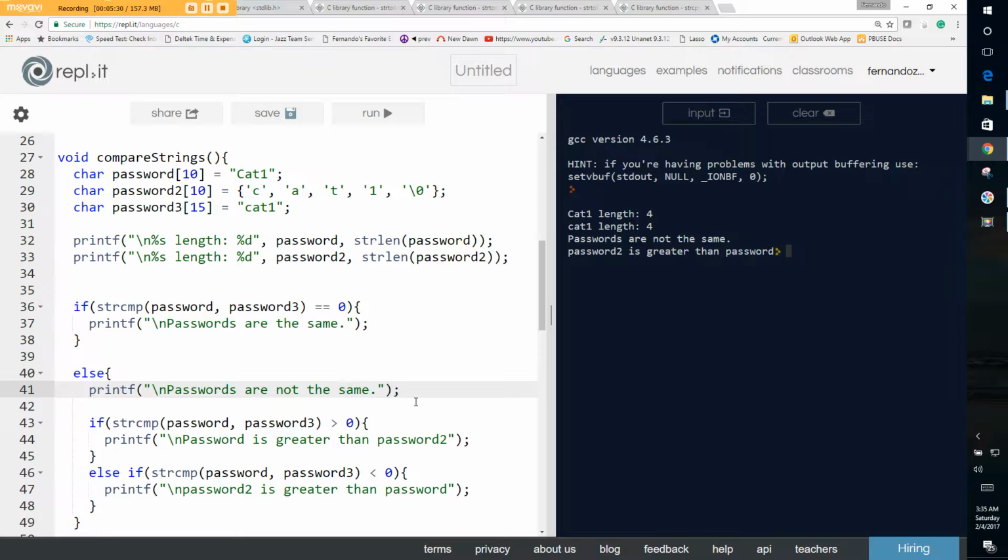They didn't compare. But it actually tells us also that password 2 is greater than password. Let's change this also to password 3. Let's run it again. It tells us that password 3 is greater than just simply password. But that is because uppercase has a lower ASCII value than lowercase. All uppercase characters have a lower value than their lowercase counterparts. So password 3 is actually greater.